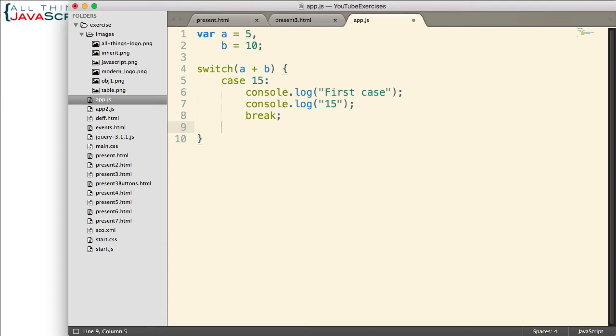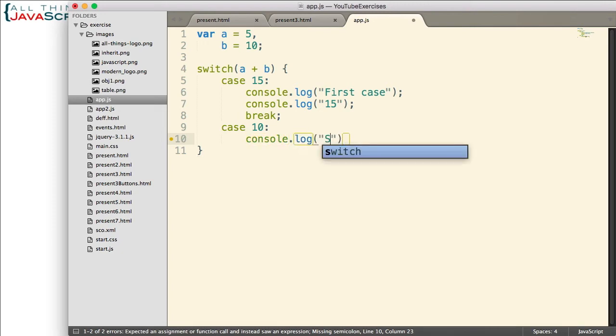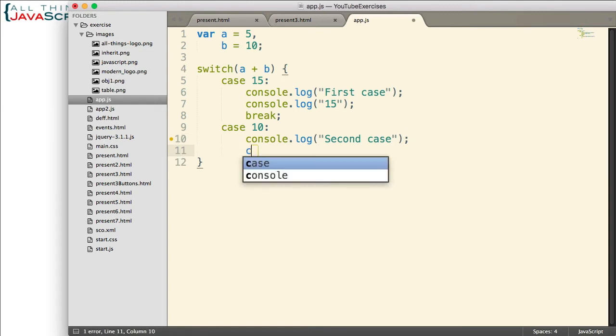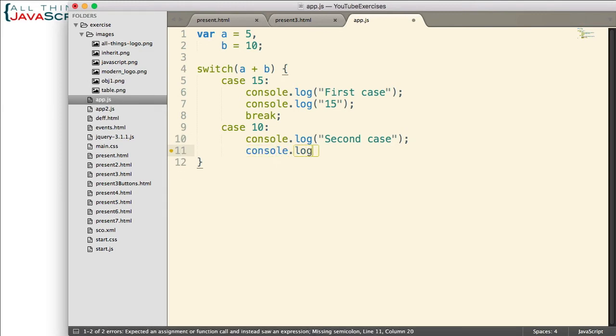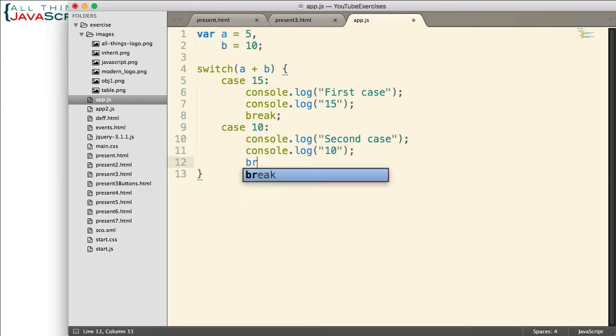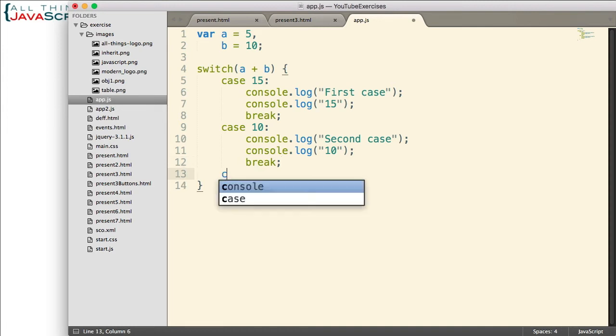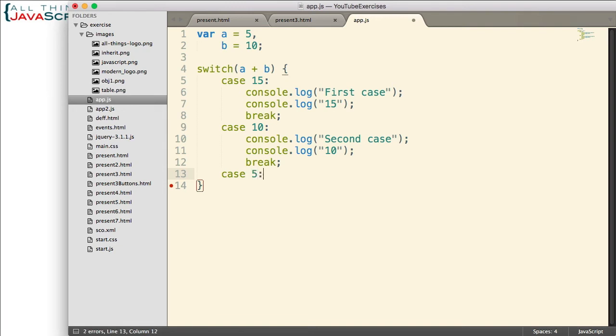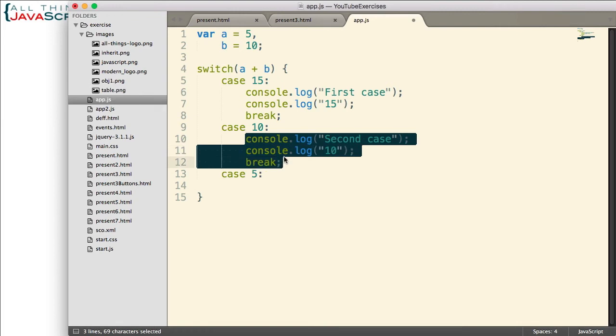Following the break statement, we can put another case. And then, of course, the lines of code that follow that case. All right, so there's two console log statements there. We'll put another break. Now let's put a third case. I'm going to copy these three lines since they'll be very similar.